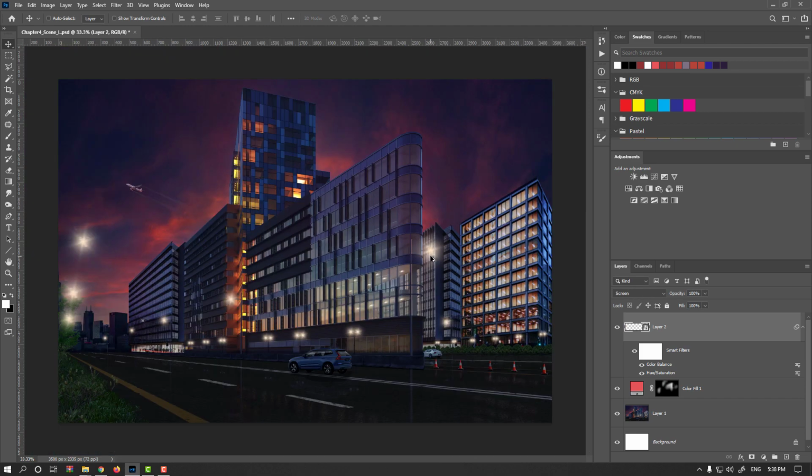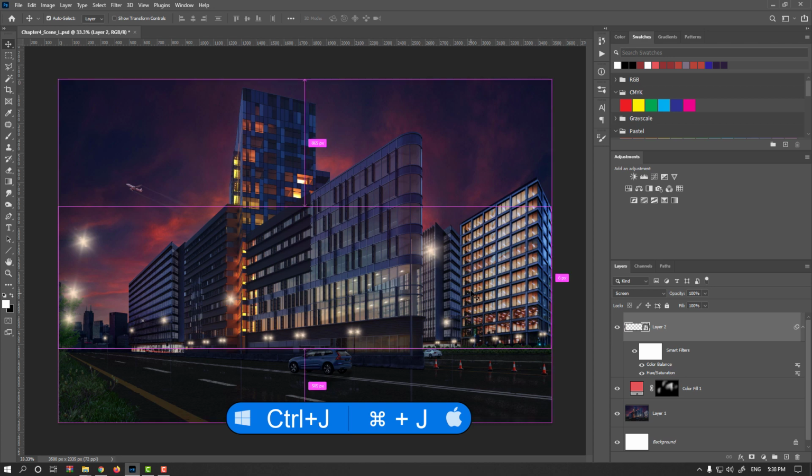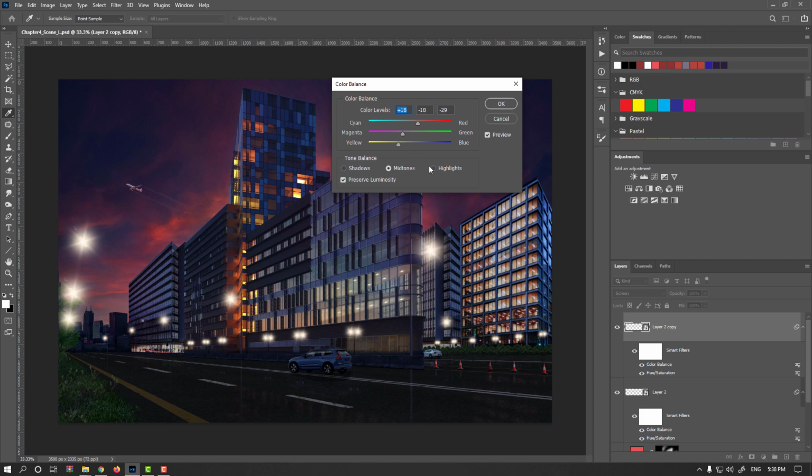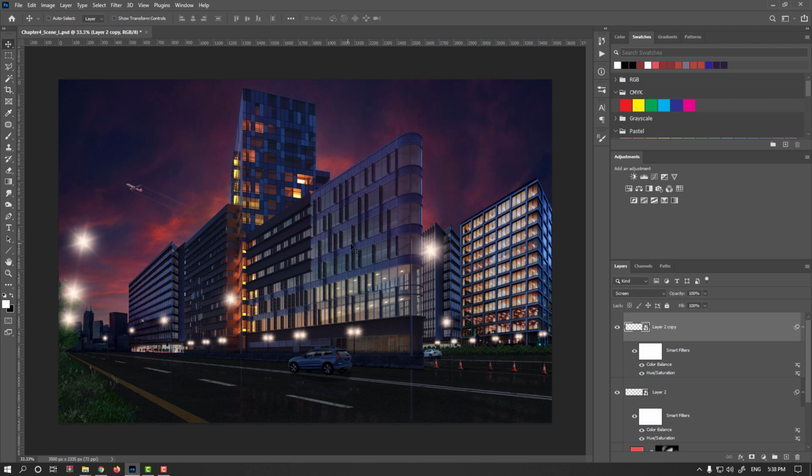Still, if you need more light, press Ctrl or Command J. You see, glaring more and more realistic. Now I could change the color for here. Double click on the color balance and change any type and any color you like. And if it is too intense, you could decrease the opacity.